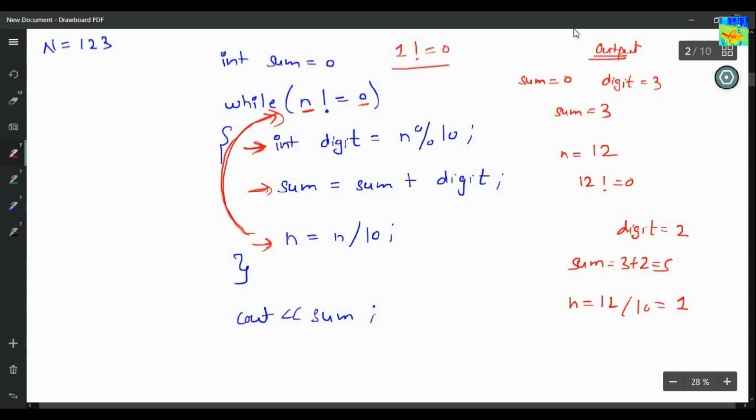Okay, 1 is not equals to 0. The condition is true. Find the last digit, which is 1. Add this digit to sum. So sum will become, here it was 5, so 5 plus 1, which is 6. So sum will become 6.